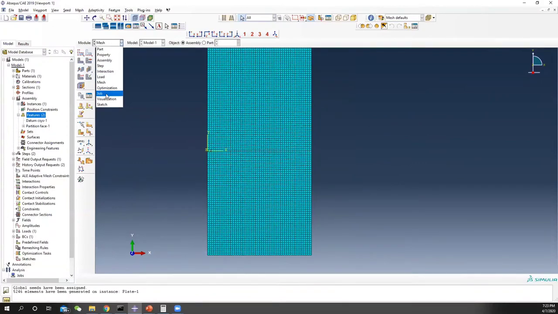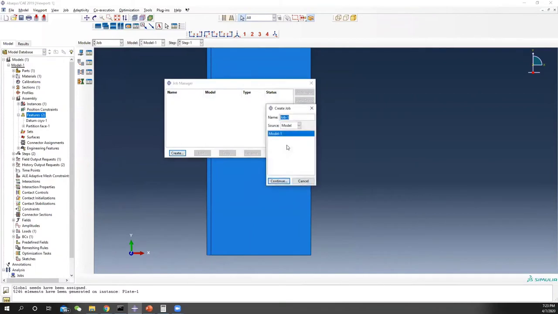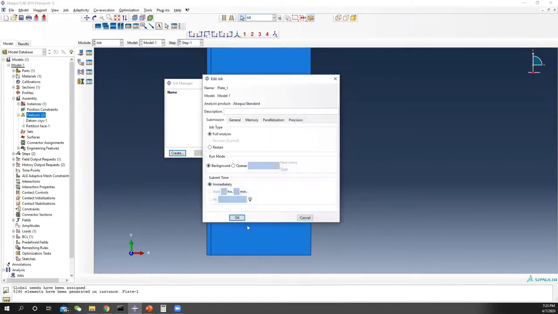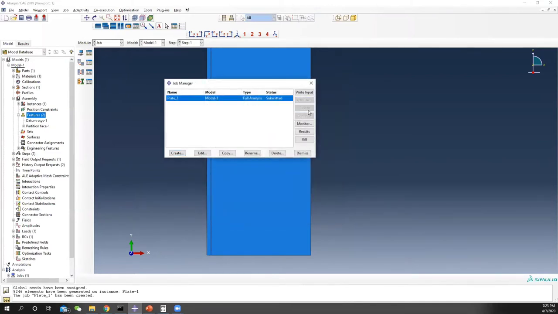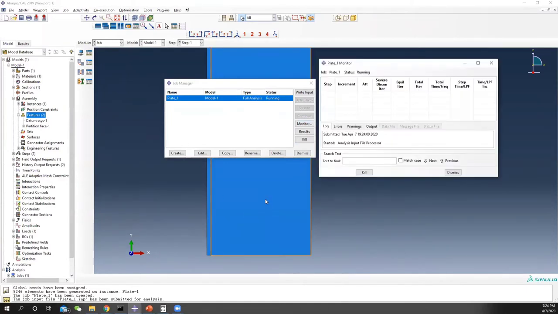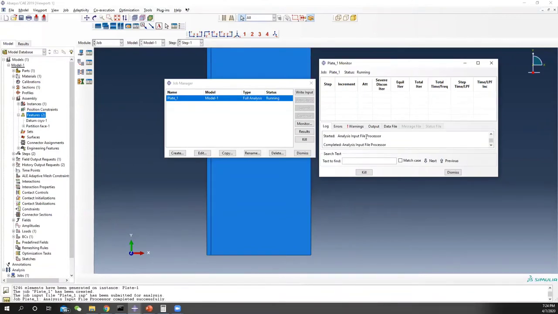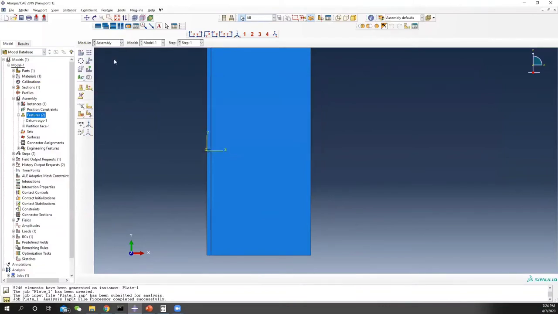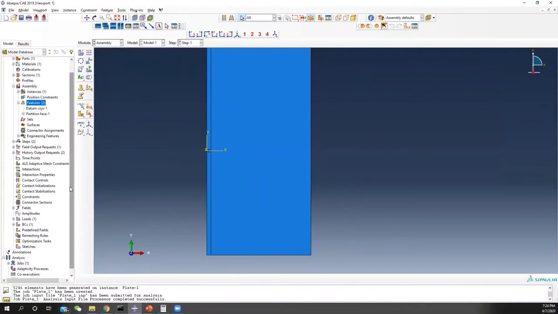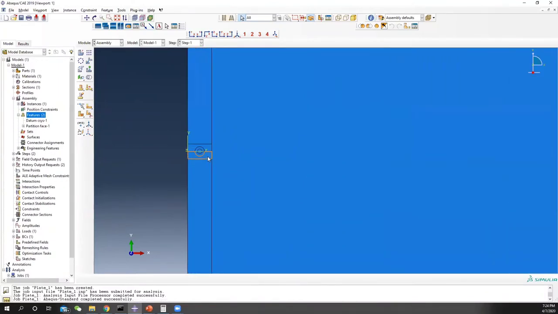So now we can go to our job and call it plate 1. And submit. It doesn't take a long time since this is just a 2D element. So while it's running, we can go back and change our model. As long as you see the input file was written, then it's good to change whatever you want.